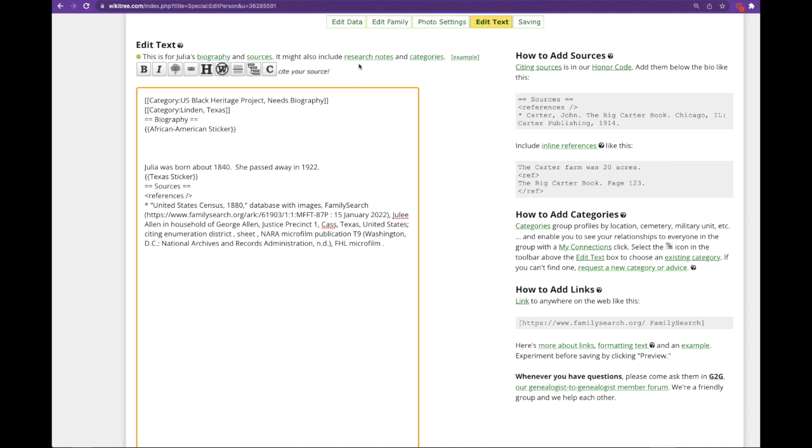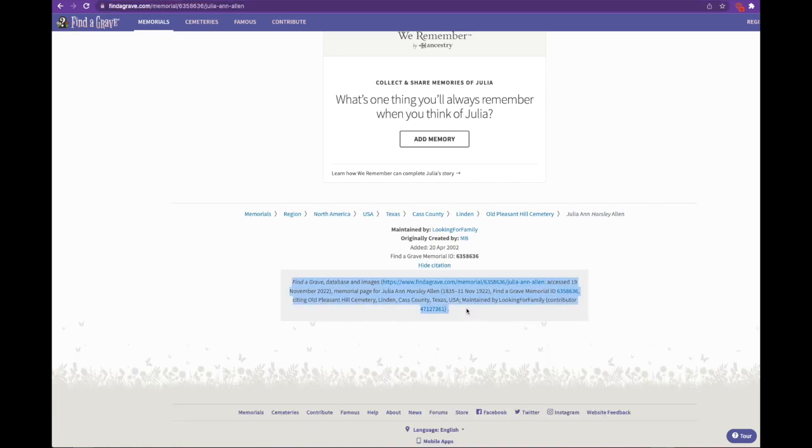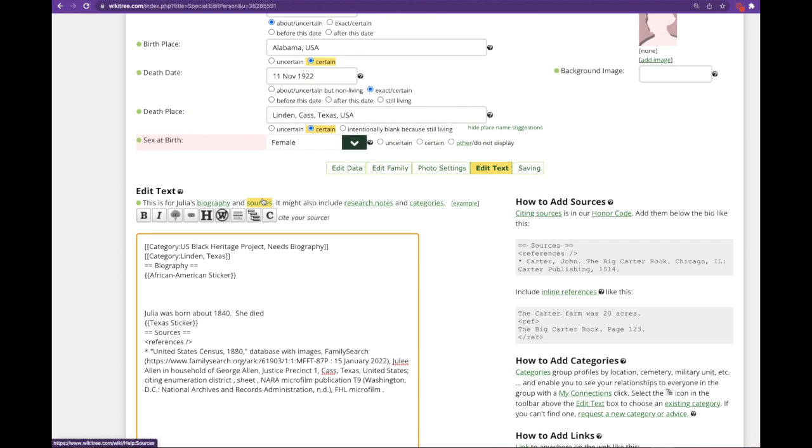Let's go back to the Find a Grave Memorial. And at the bottom, they have a wonderful source citation section that I can just copy and come over here. I'm going to expand her biography a little bit because it just says she passed away in 1922, which was automatically typed in for me when I created her profile. So instead, I'm going to say she died on November 11, 1922 in Linden, Texas.